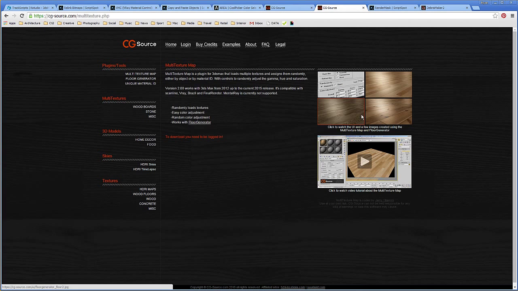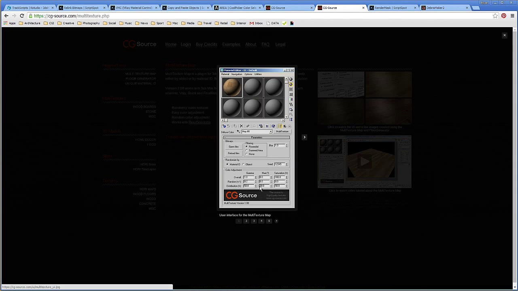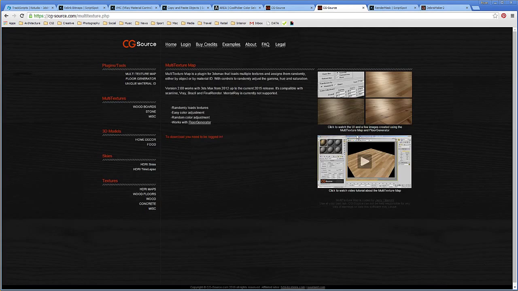which enables you to take different textures and randomize them in sequence, but also randomize the hue, saturation, gamma control, so you can get brighter, darker, slightly different colors, more saturated, less saturated. It really gives you control over randomizing your textures to create a natural, random look to your flooring, really. It's as simple as that.